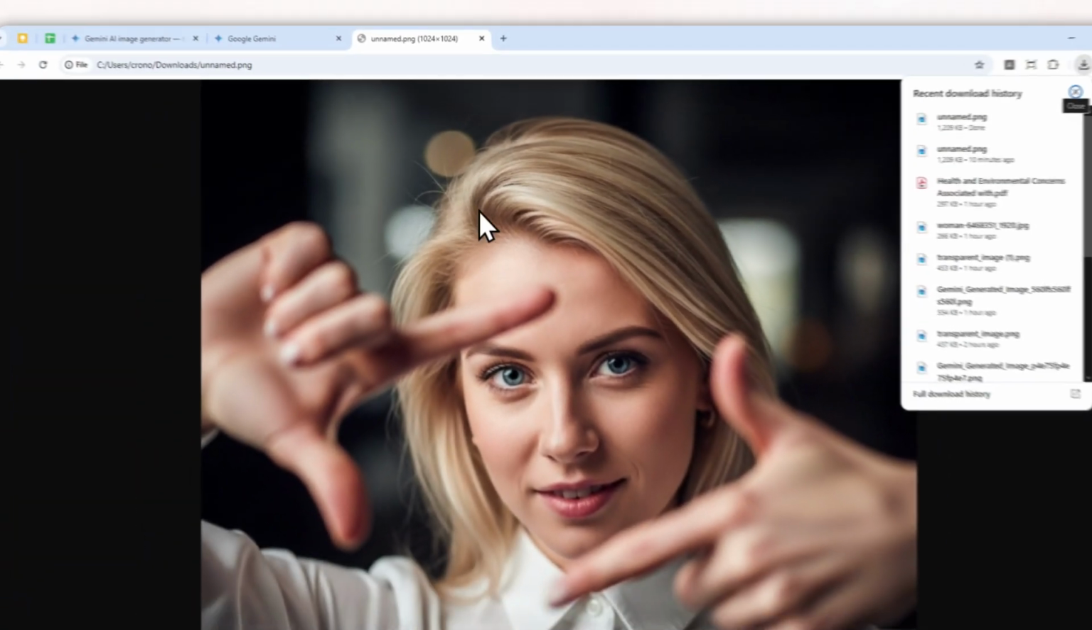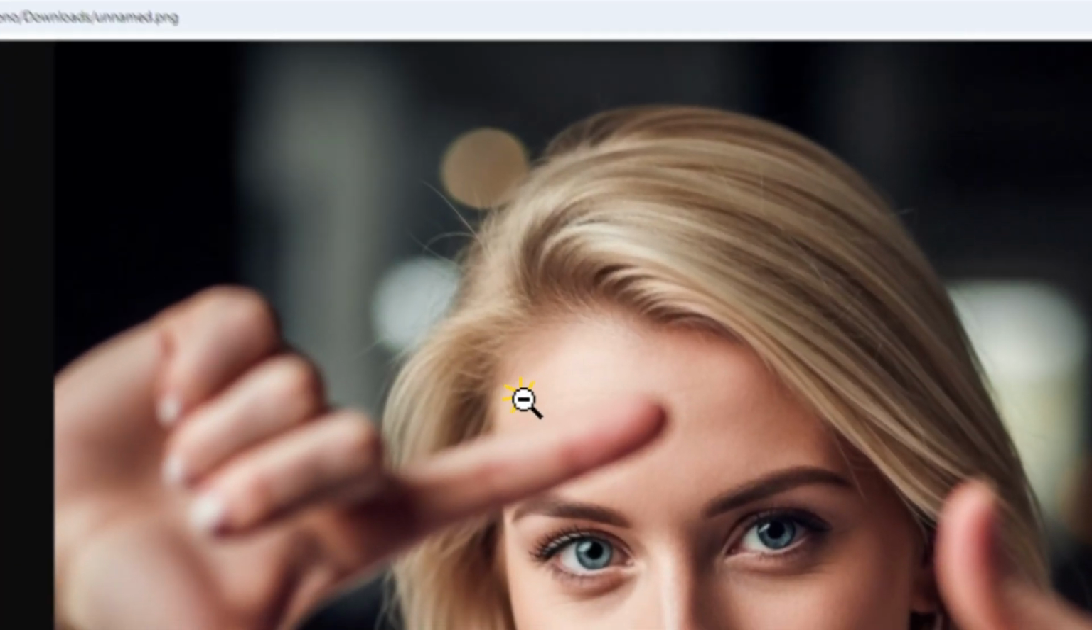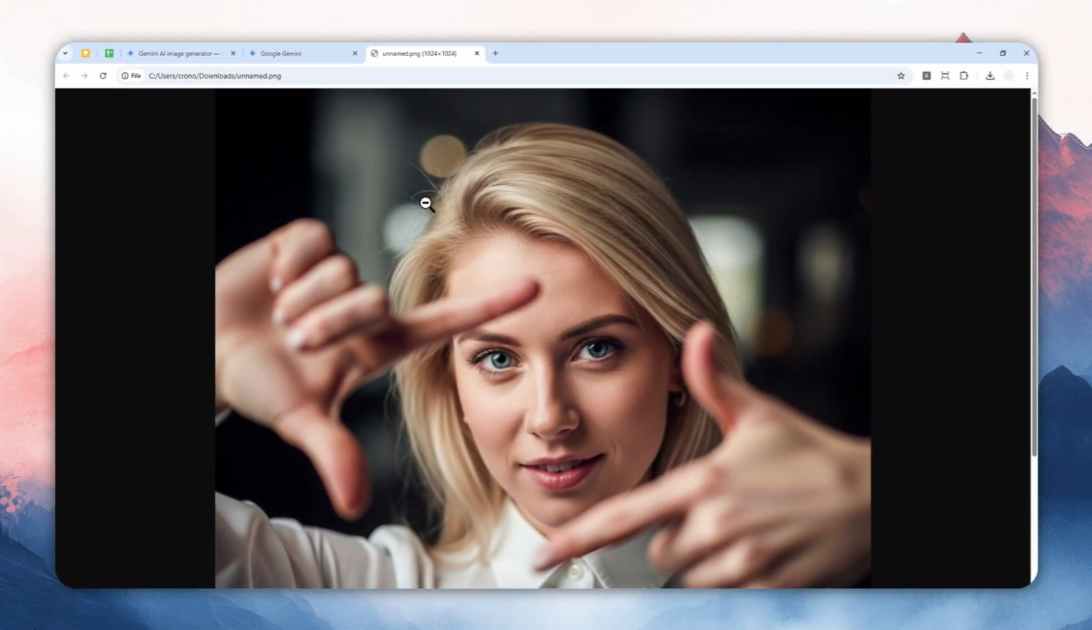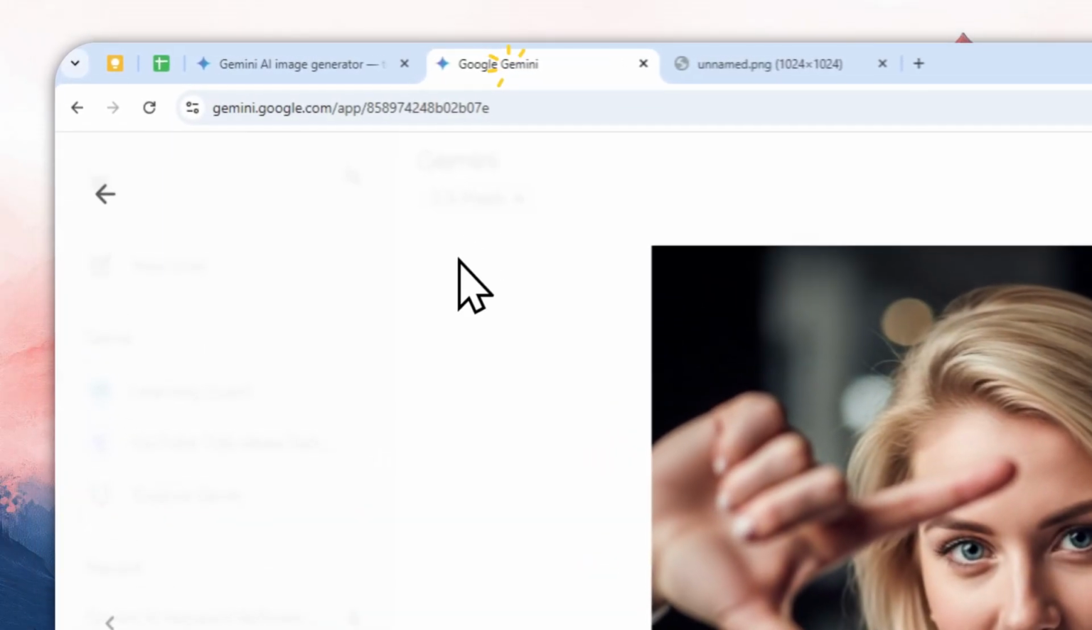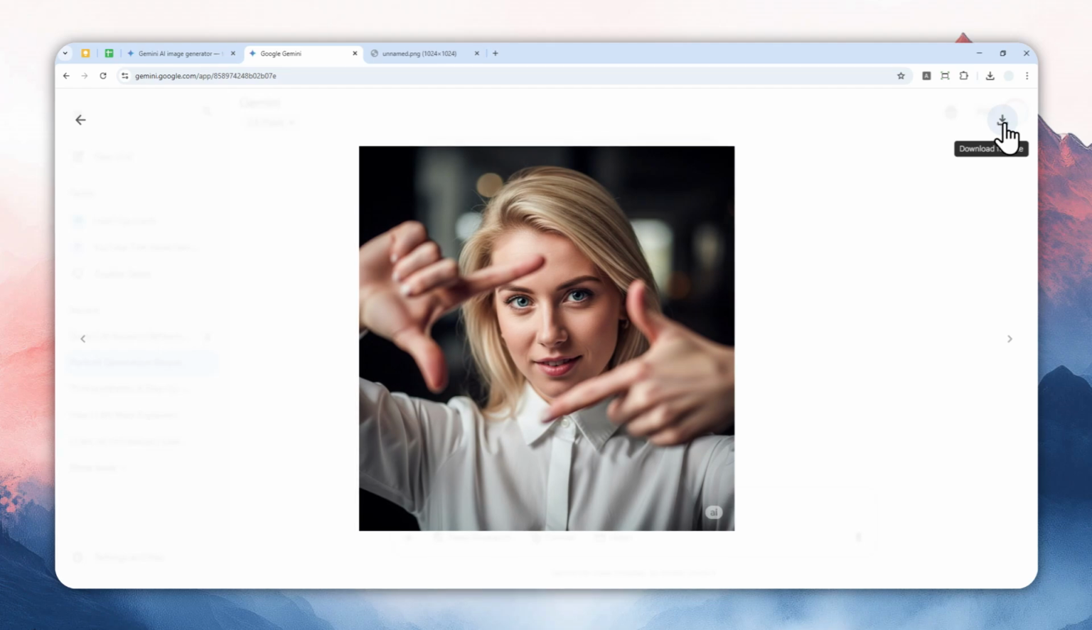So here, if I open the image, you will see that this is actually at 1000 pixels. It is not 2K, so the quality is not as great as it's supposed to be. So how do you download the 2K version of this image? Well, if you look closely, you have to open the image first, and then you have to download the image by clicking on this button.